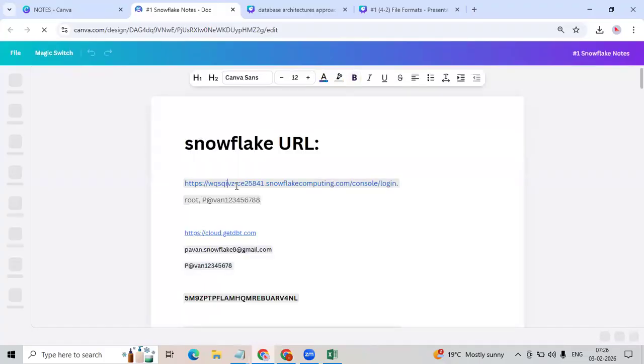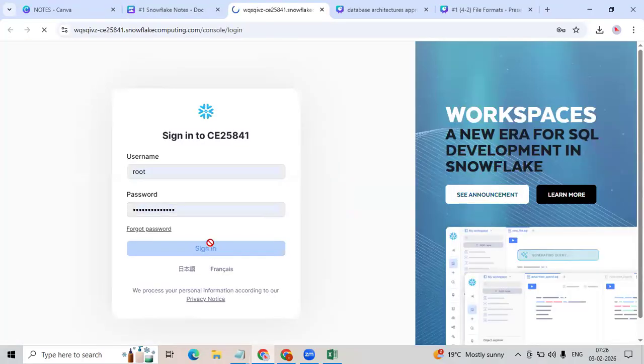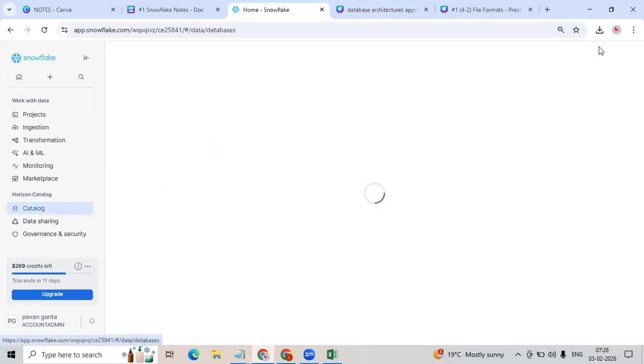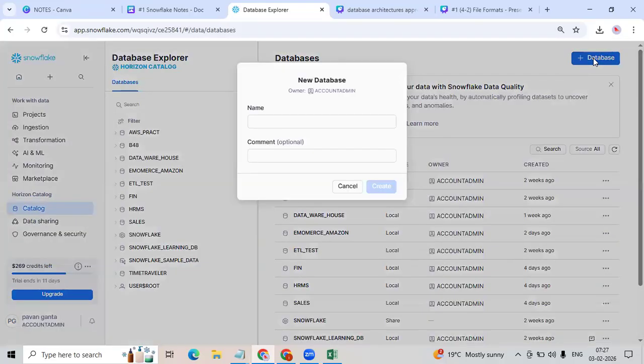How to load the data into the table. As mentioned before, I have multiple options to do that. One we already discussed is by using an insert query. Do you have any more options? Yes, I have more options. Just go to catalog. If you want to create some database, here you have an option to create a database. ETL practice.